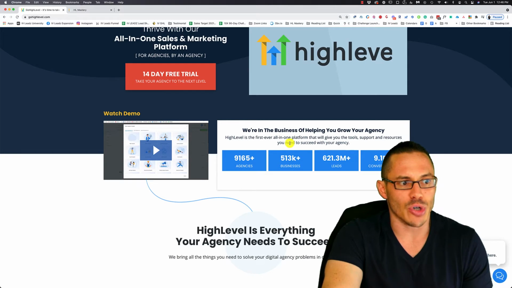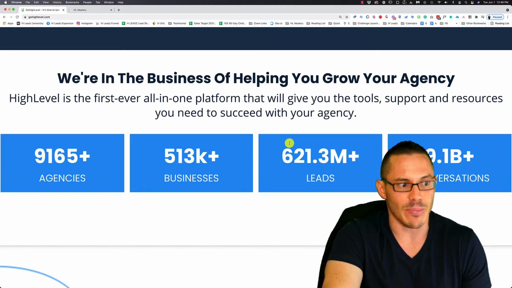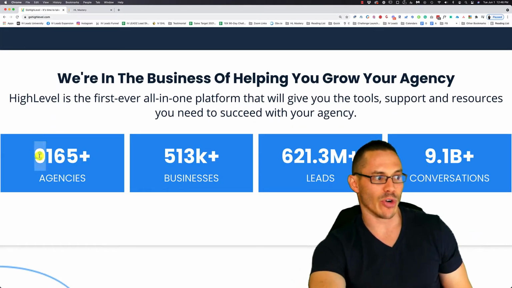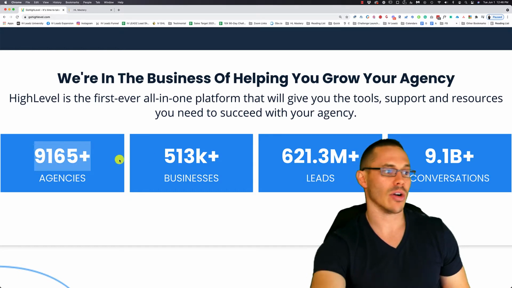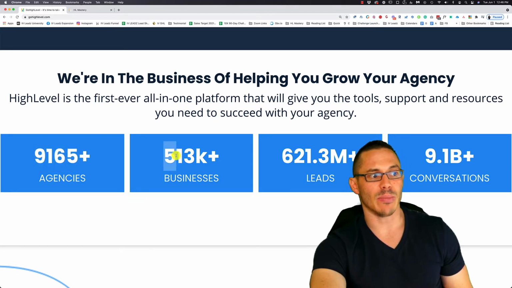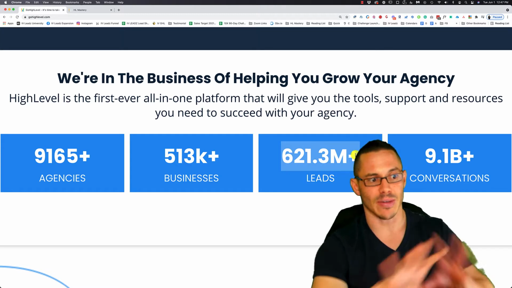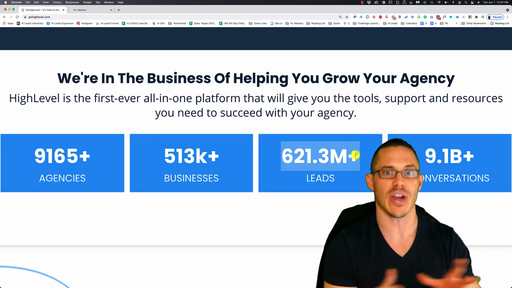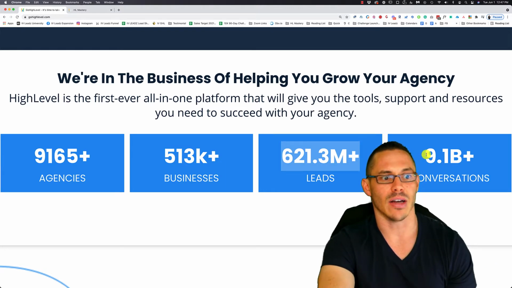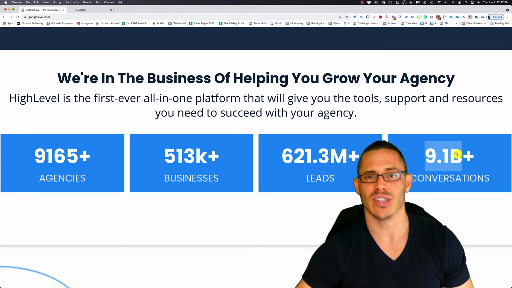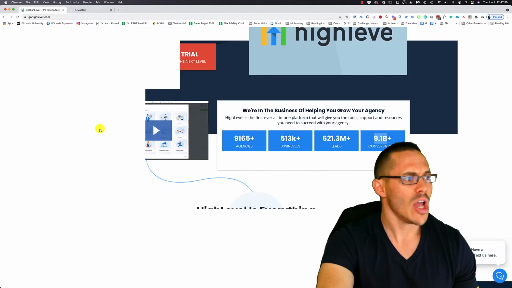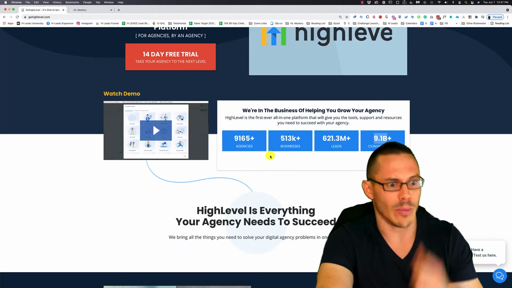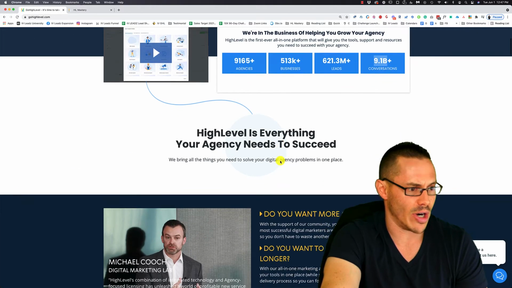So as far as the numbers go, apparently, like I said, they've been growing like crazy. They've got over 9,000 agencies so far. Cumulatively, I think between all those agencies, they've got over 500,000 businesses that are leveraging the software. They've been able to generate, I think, total as a company, over 620 million leads through all of their agencies, all of the businesses, and had 9.1 billion conversations. So they've had a few. So just the tremendous growth of this company has been absolutely incredible.